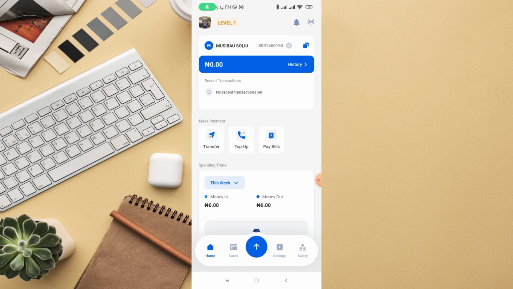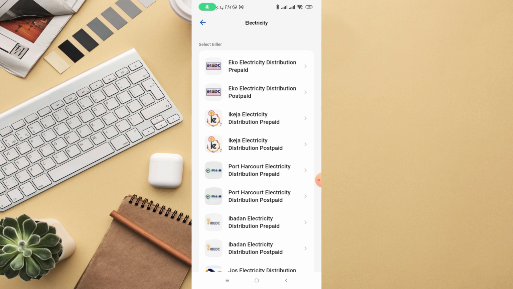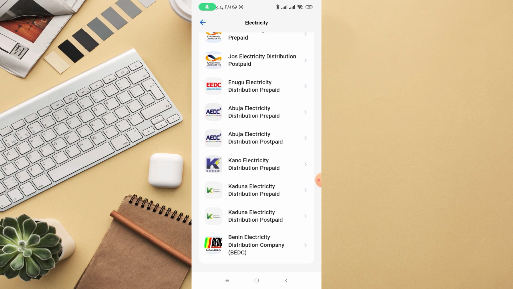Just click on pay bills. Then right here you can see the available bills that Moniepoint supports: electricity, cable TV, and betting. Those are the ones currently available on Moniepoint. You can see 3 different categories. If you want to pay for electricity, just click on electricity. Then all the electricity providers will be listed, so you can select the one you want to pay for.